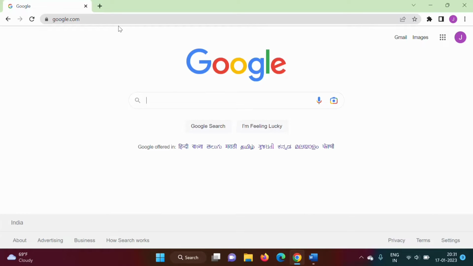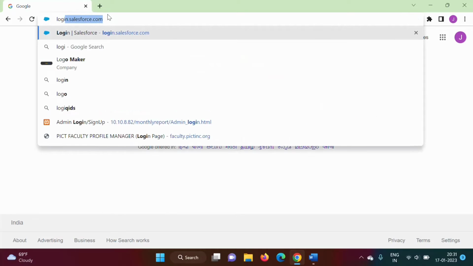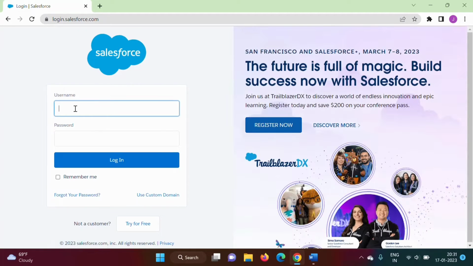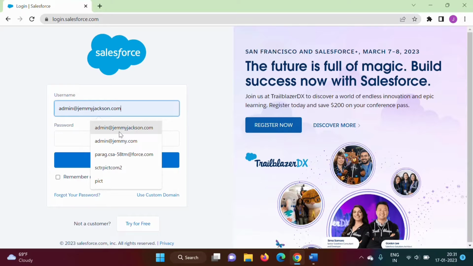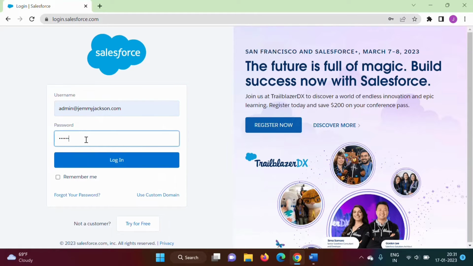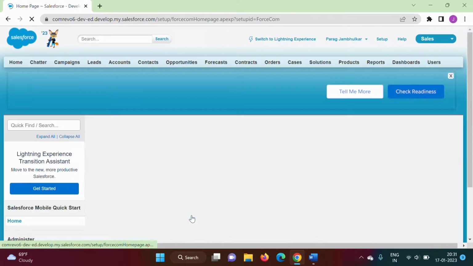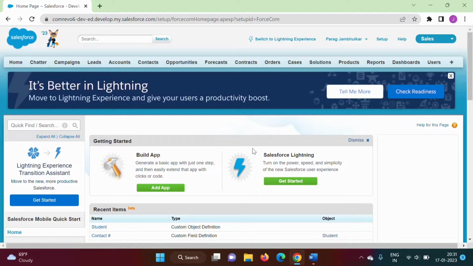Here I have opened my browser. We'll go to login.salesforce.com. Here we'll enter our username, password and login. Here we'll click on remind me later. Okay, so we have logged in.